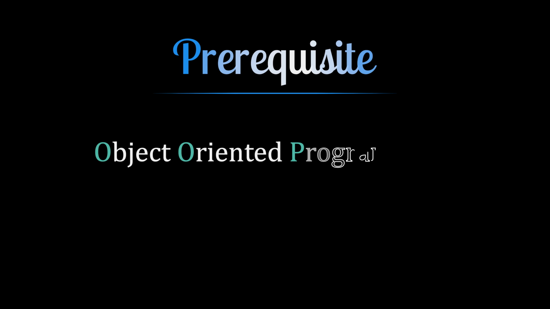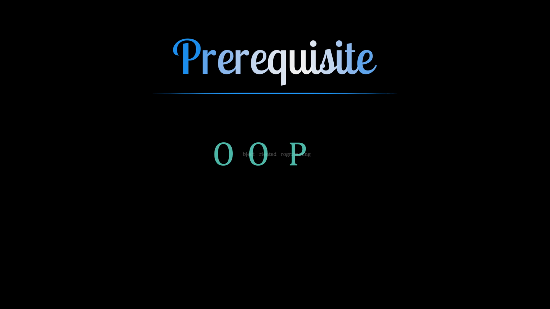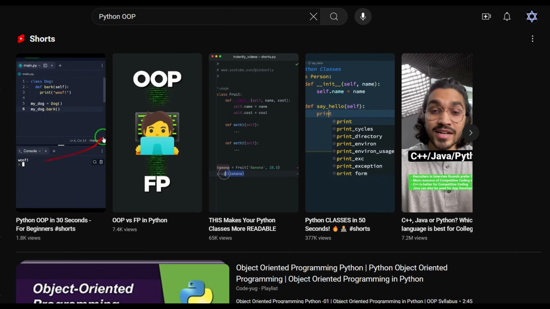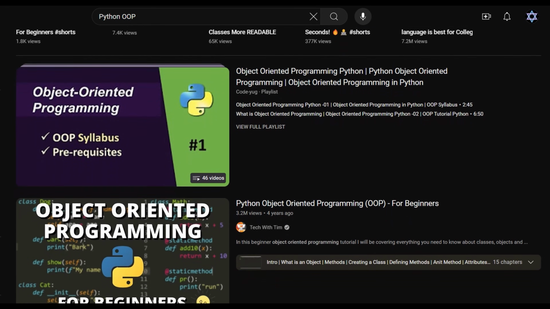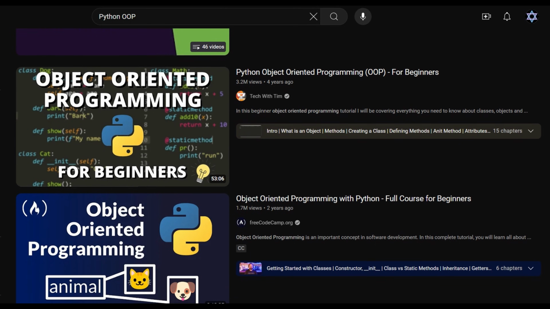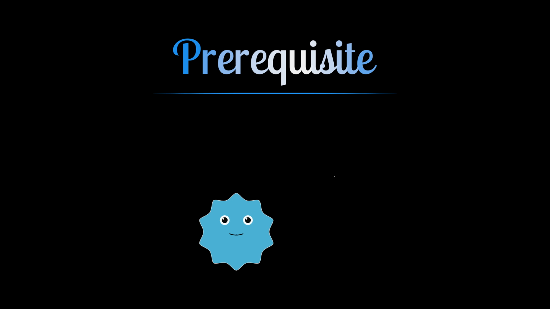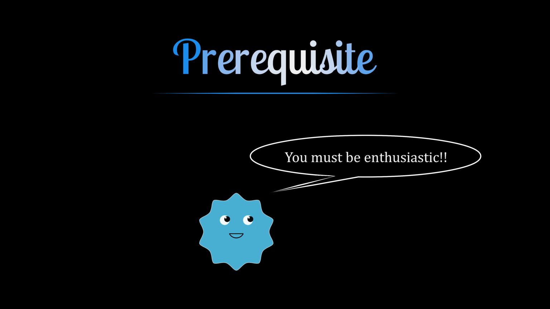Before we proceed, it is important to note that Manim is primarily based on object-oriented programming, OOP in short. There are numerous videos that delve into the concepts of OOP, and I'll link some of my favorites in the description. Therefore, having a solid understanding of OOP in Python is totally essential. Additionally, having enthusiasm and willingness to learn will greatly enhance your experience. Now, let's embark on this amazing journey into the world of Manim.